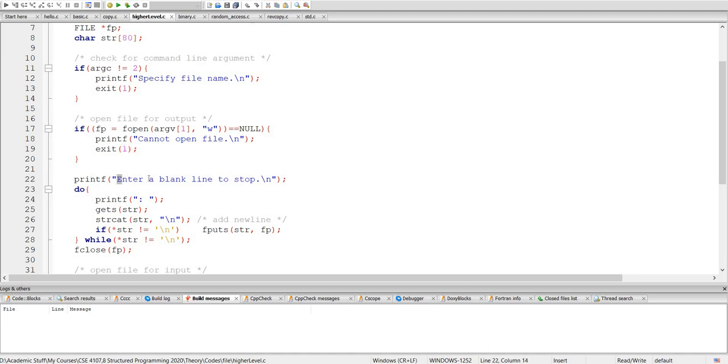So we're going to print "enter a blank line to stop". When you are writing something on the screen, if you give a blank line, then the C program will stop taking input from you. After that, each time we are going to print this colon, and then we're going to take input using the gets function that we learned before. Not the fgets, but the gets.